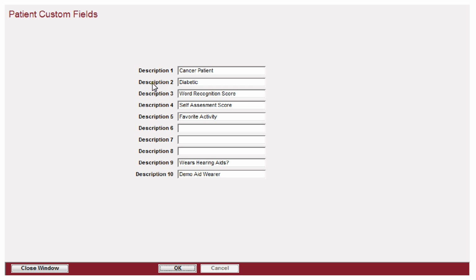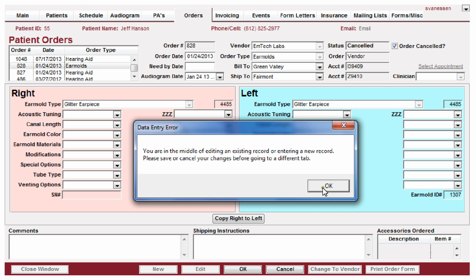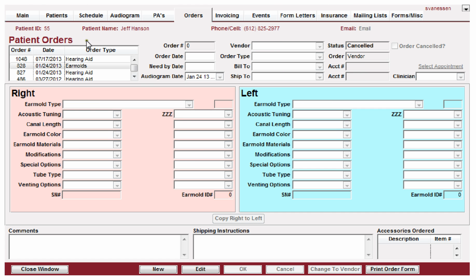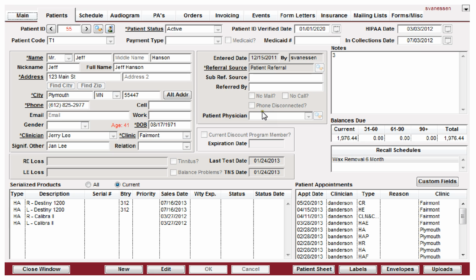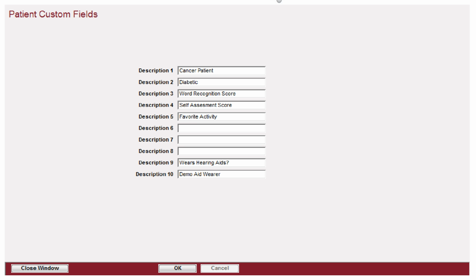Patient custom fields. This is where you can define the labels that correspond to the custom fields on the patient information tab. So again, let me just go back into the patient management suite and jump over to the patients. So the custom fields that I show here, cancer patient, diabetic, word recognition score, those values that are appearing here are configurable via the patient custom fields labels. So this is where you can define it.